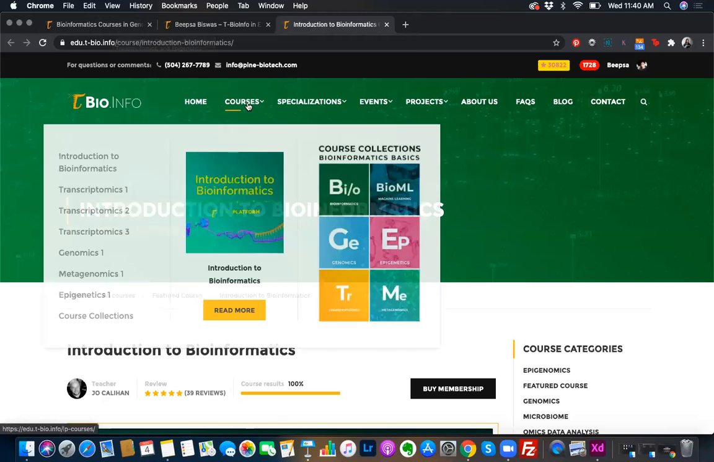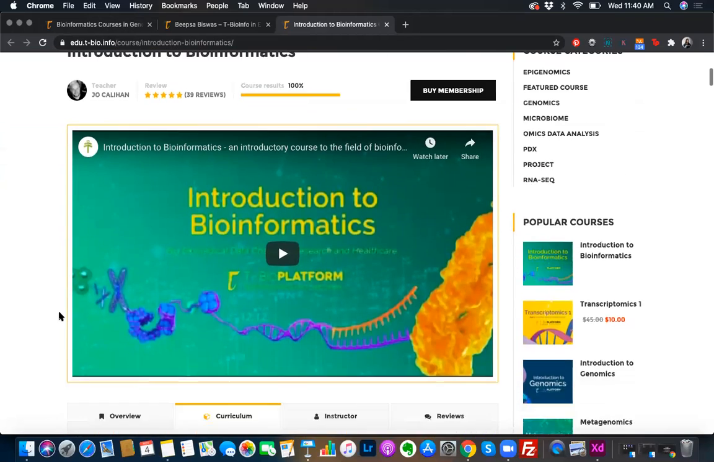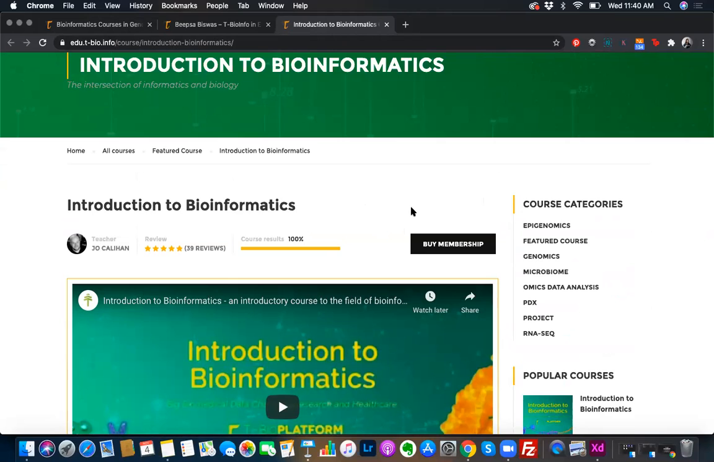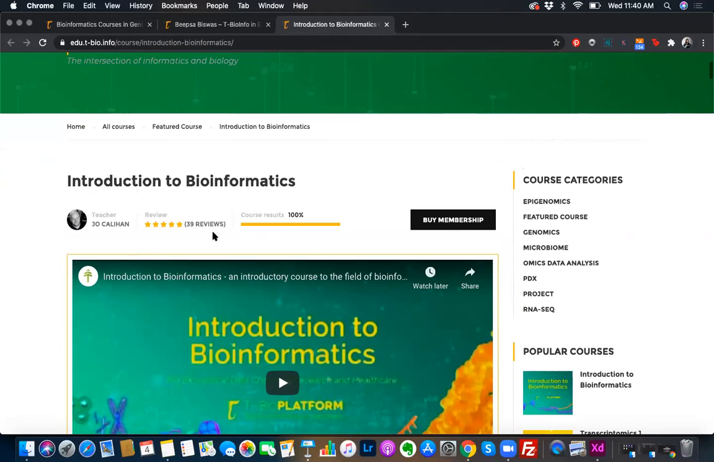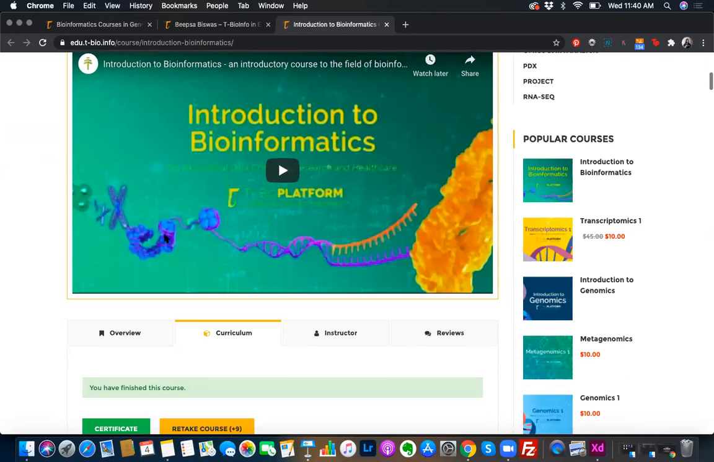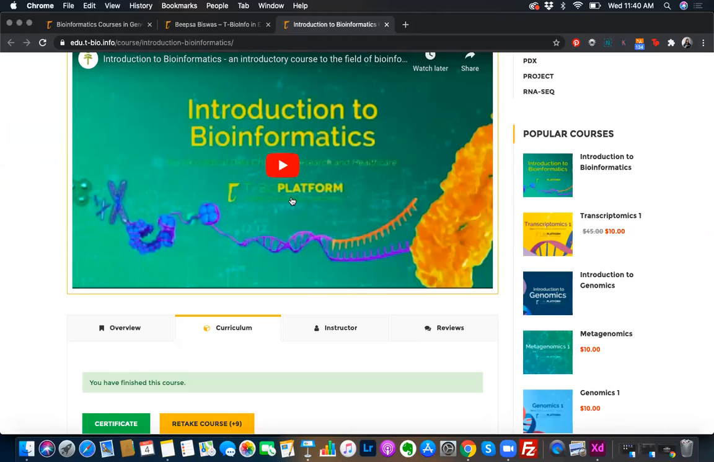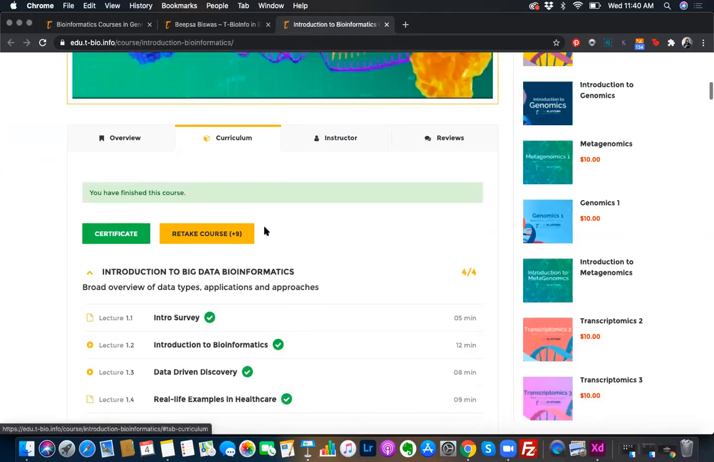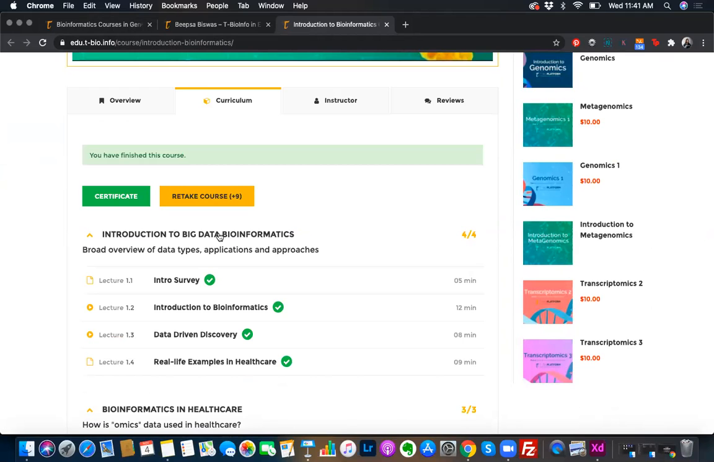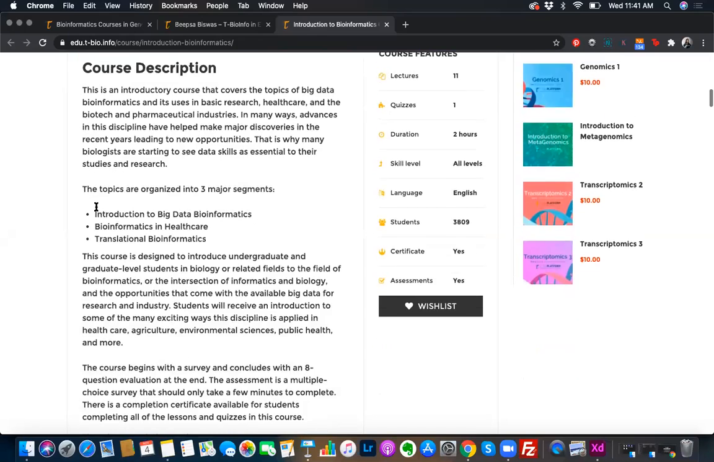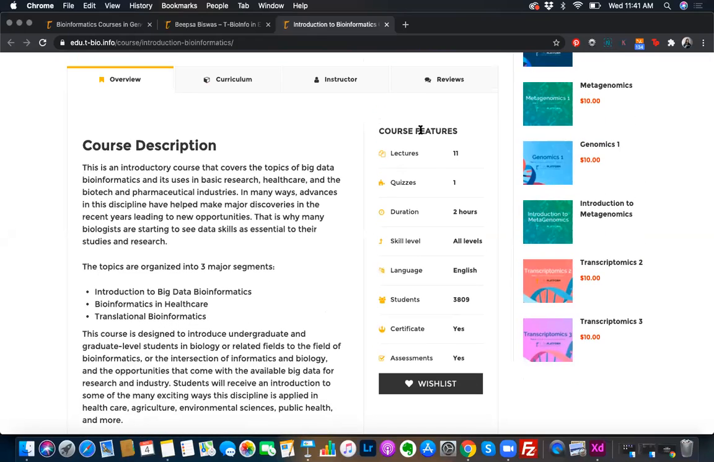So as I showed, if you go under courses, you'll find Introduction to Bioinformatics. If you click on Introduction to Bioinformatics, you will be given the option to take this course. As you see here, this course comes with different sections. First, we have an introductory video, which will introduce what Introduction to Bioinformatics is. Next, it shows me retake the course because I have already taken it, but for you, it will be starting. In the overview, you will have the course description and the course features.